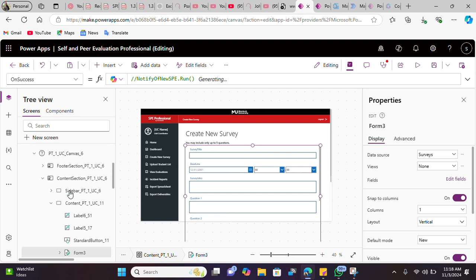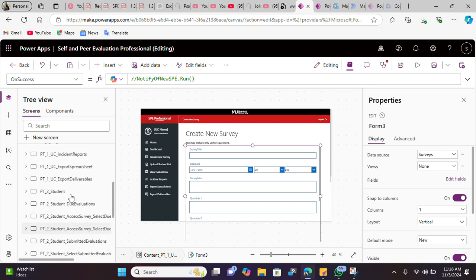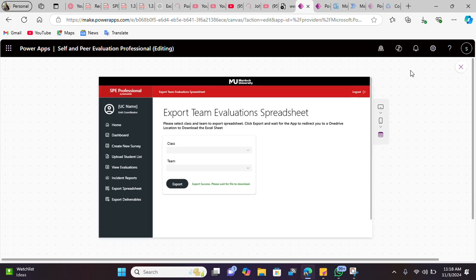So moving on from this, upload student list, then the students, and then the UC, of course, can export the spreadsheet. If the UC wants to get the SPE from the class, all the UC needs to do is click export. So let's click on play, and you click on export.